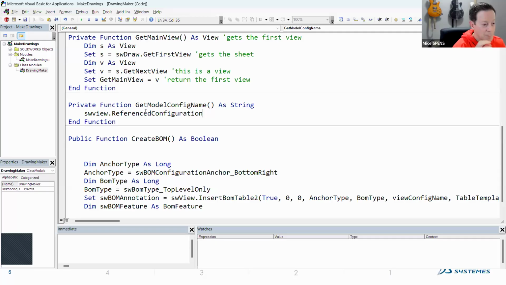Now the help documentation is not really clear on this one. It doesn't specifically say, is it getting you a configuration object or is it getting you the name? But its return is declared as a string. If you look at that one little nuance, this does actually return the name of the reference configuration, not a configuration object. Okay, so pretty easy.